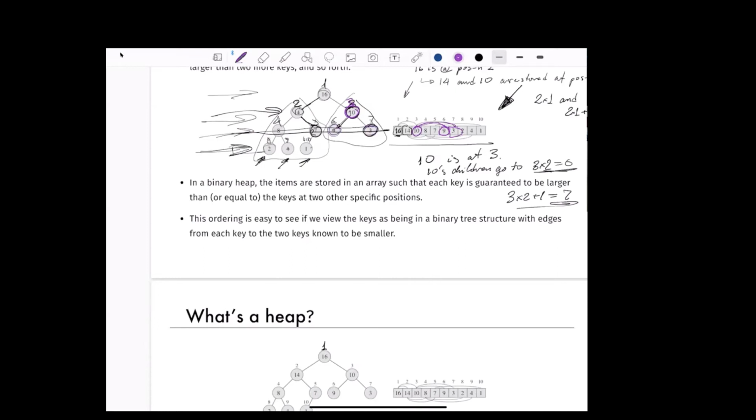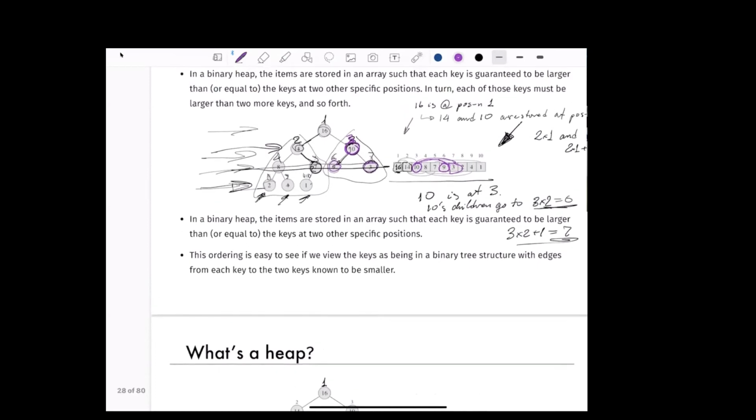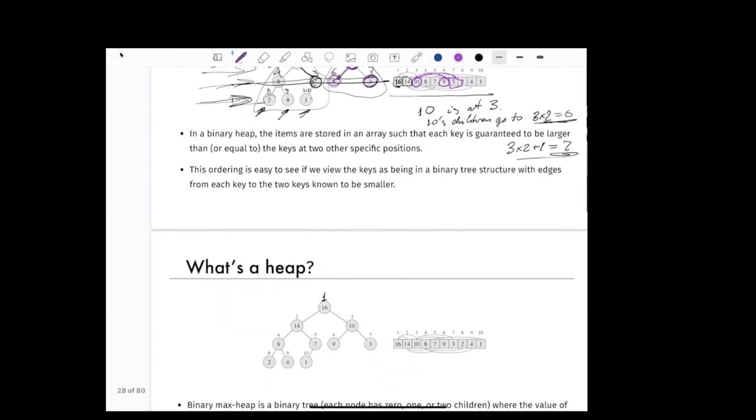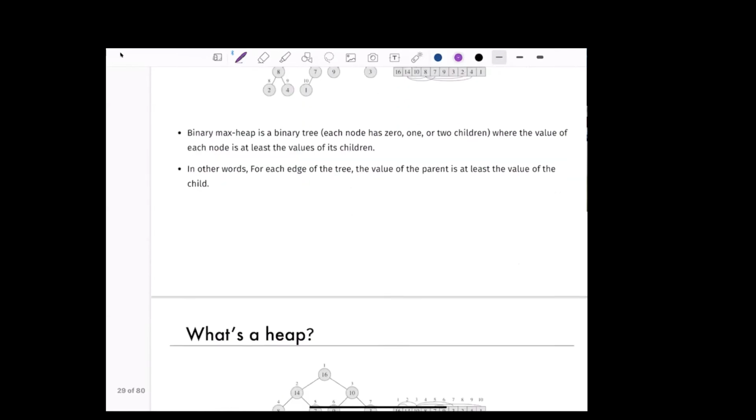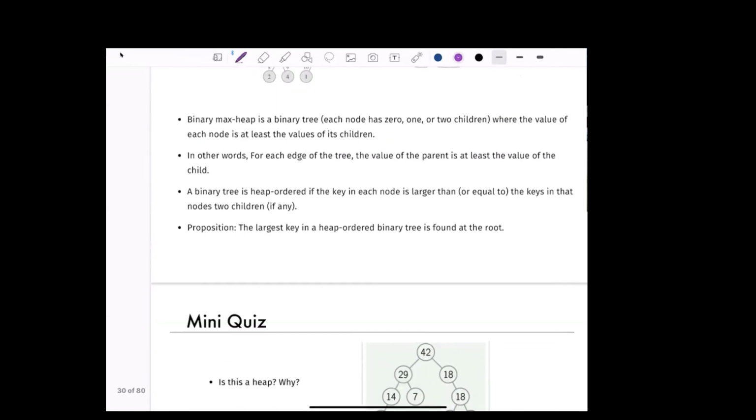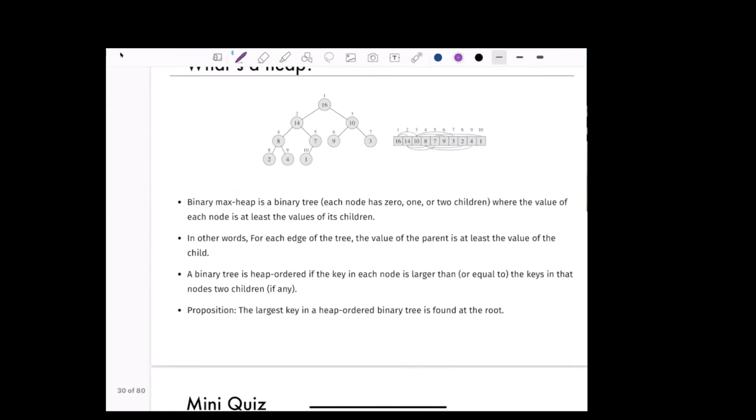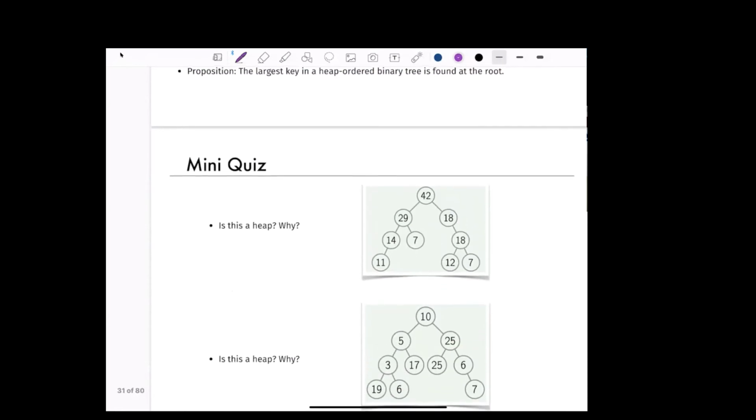Okay, do people see what's happening here? It's an array inside the computer. These numbers, this heap, which will represent a priority queue, is stored in an array. But it's easy to picture this as a complete binary tree. This is what the heap ordered property means. This is what we need to know. So, is this clear? What heap ordering means?